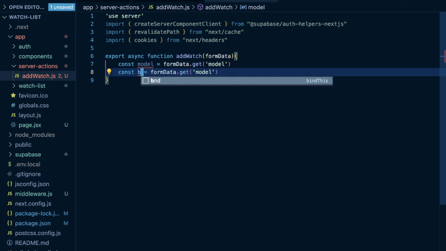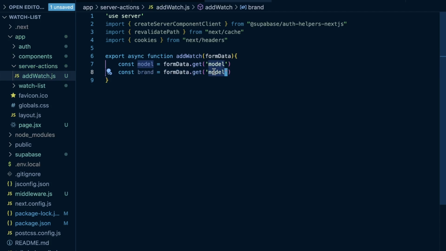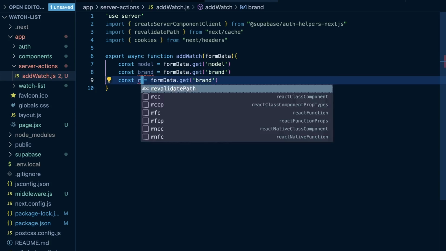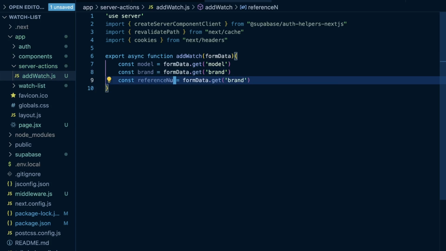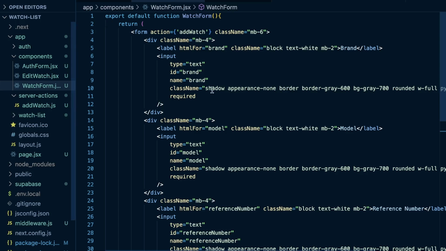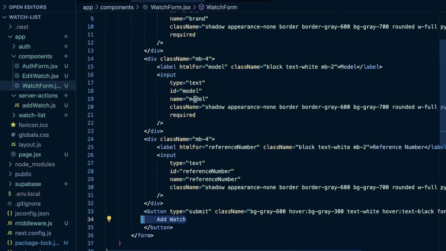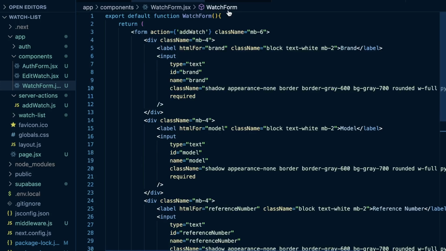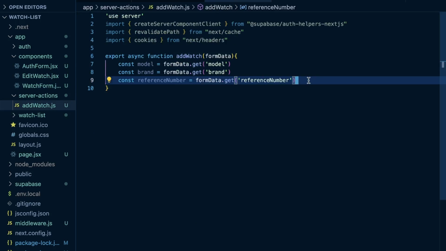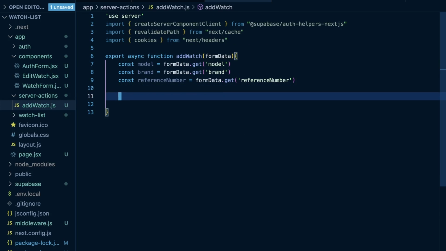And then this is going to be brand. And then we're going to do formData.get brand. And then I'm going to do option shift down arrow. And then it's going to be const referenceNumber is equal to formData.get referenceNumber. So we're basically getting our brand here, as well as our model, as well as our reference number from our submitted form within our server action. And then now we need to connect to our database.